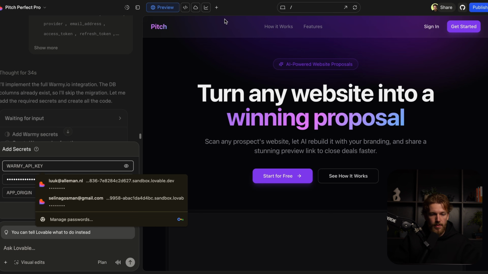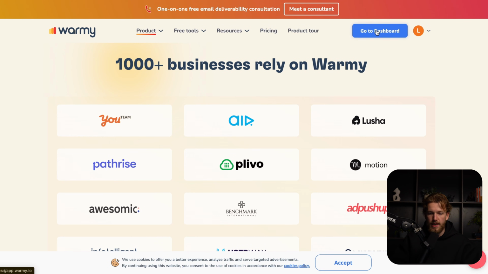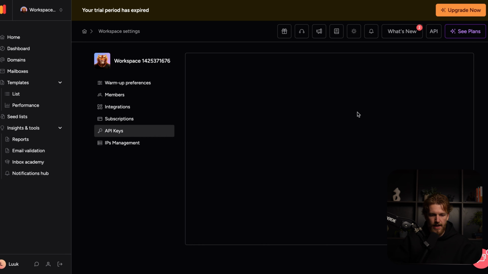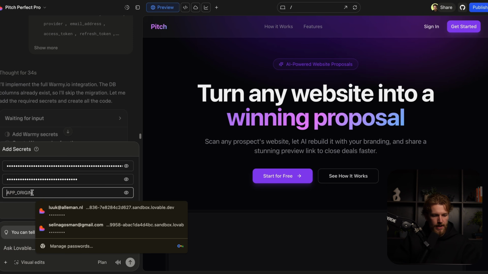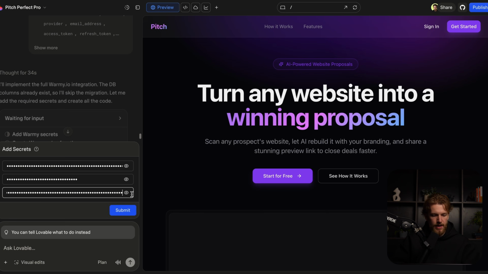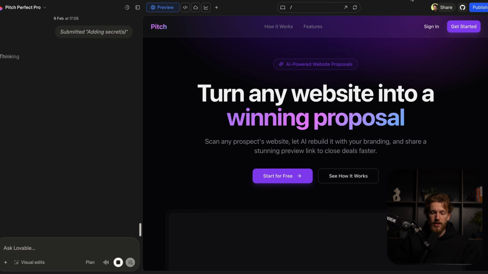We have our Warmy API key, which we can find in our dashboard. So we can click here, go to dashboard, then go to settings, go to API keys, click on API key, and right here, we can create the key. We copy that, paste it right here, and we have our app origin, which will be this currently. We paste that right here. Let's see, that is going well. We submit it and wait for it to be completed.